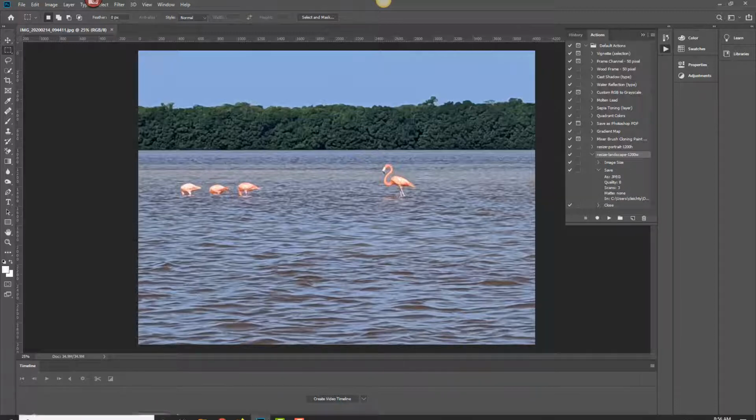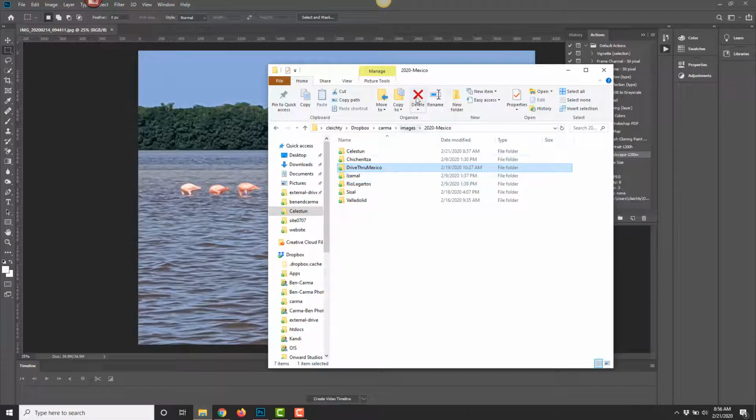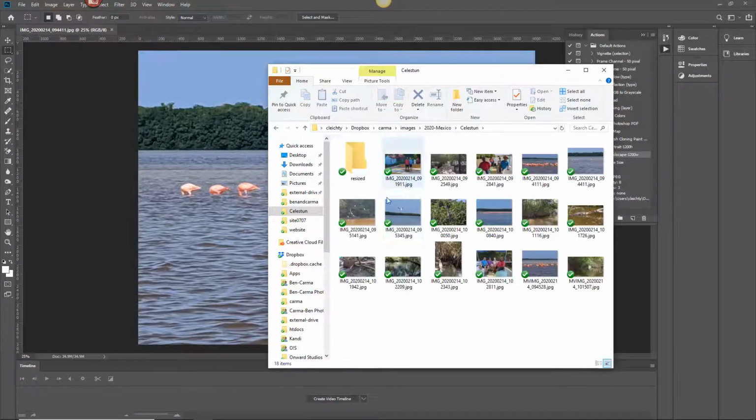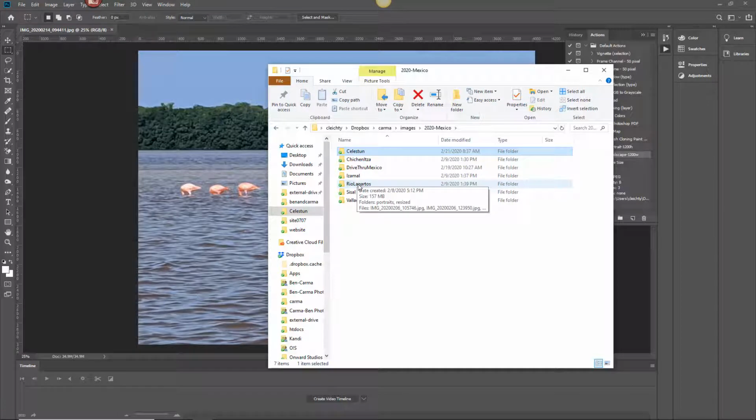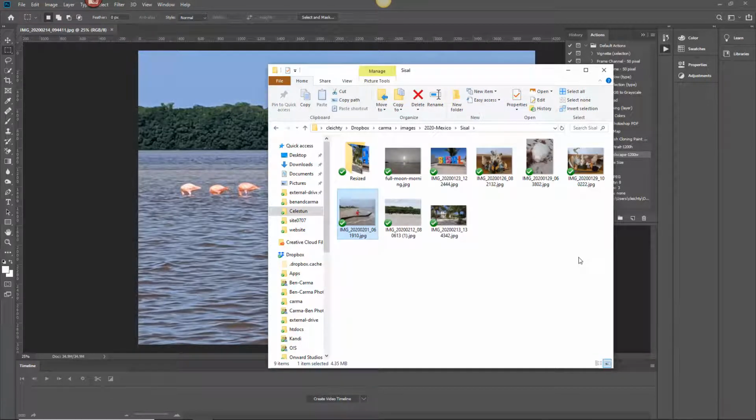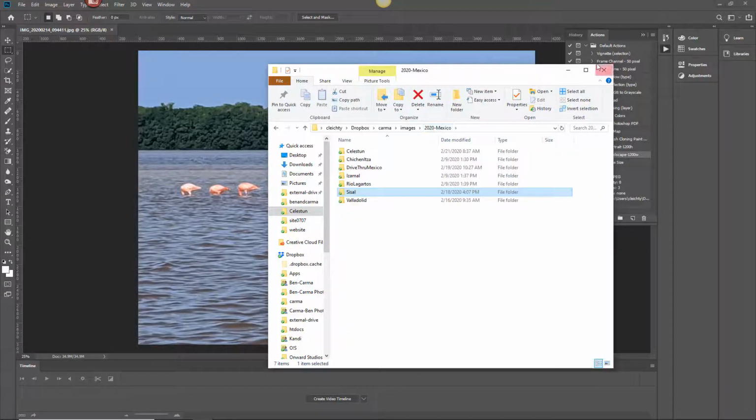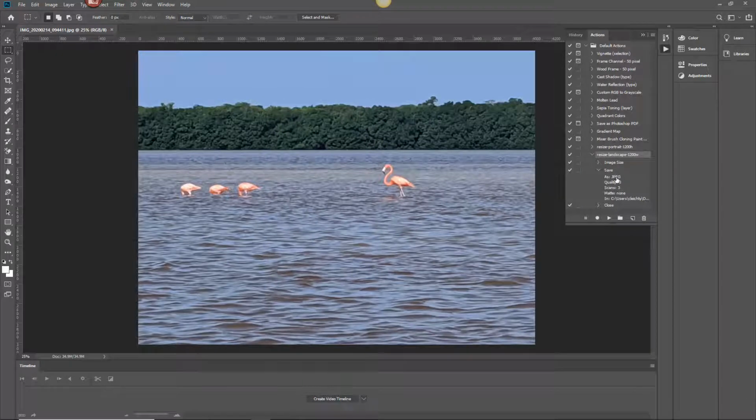However, as I move through this file structure, this location will change. This one is inside the Celestine folder, so I want all these images to go inside here. But if I'm inside, say, the Sisal folder, I want all the images to go inside this one, not inside the previous one. So I need to change in Photoshop where this file is saved once I move to a new folder.